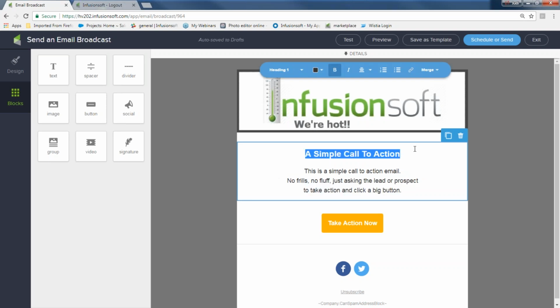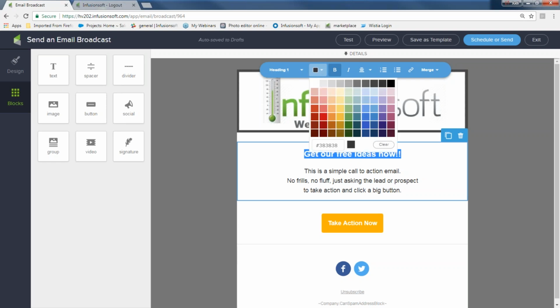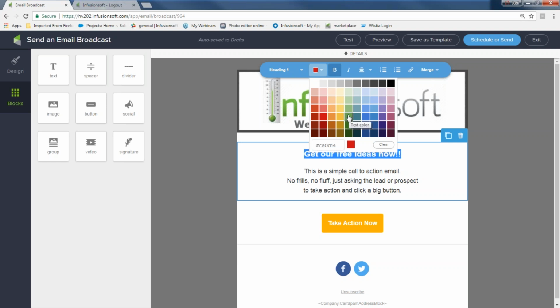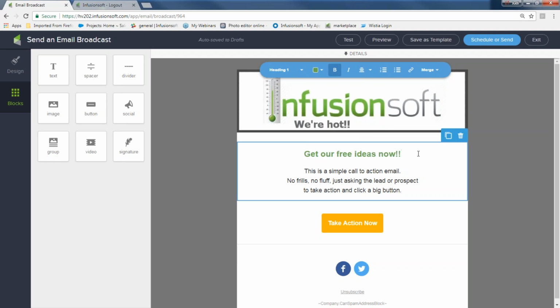I'm just going to change what's here. It says a simple call to action. Get our free ideas now. If I want to change the color, I can highlight over my subject line, come to this little floating toolbar, and change the color of that just like that. I'm actually going to change it to green because I don't want it to have too many different colors. And there we have it.